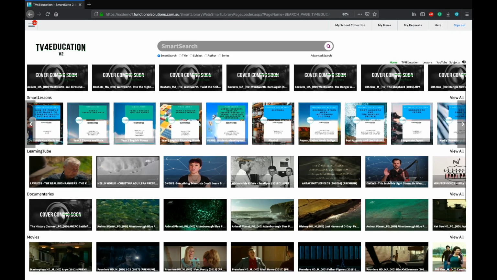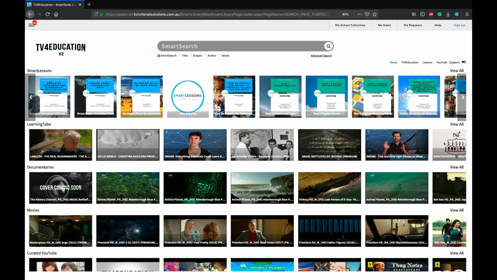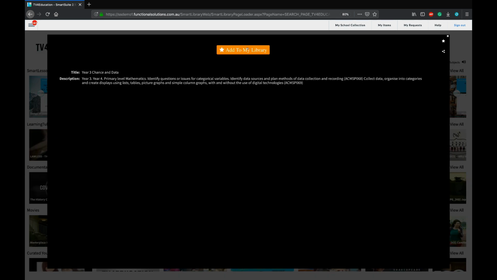In the second row here, you've got Smart Lessons. So Smart Lessons are ready-made lessons that your teachers can literally click on and add to their collection. So for instance, if they're interested in Year 3 Chance and Data for mathematics, they can click on that lesson. They can check the description, check that it applies to the correct curriculum code that they're after, and click Add to My Library.